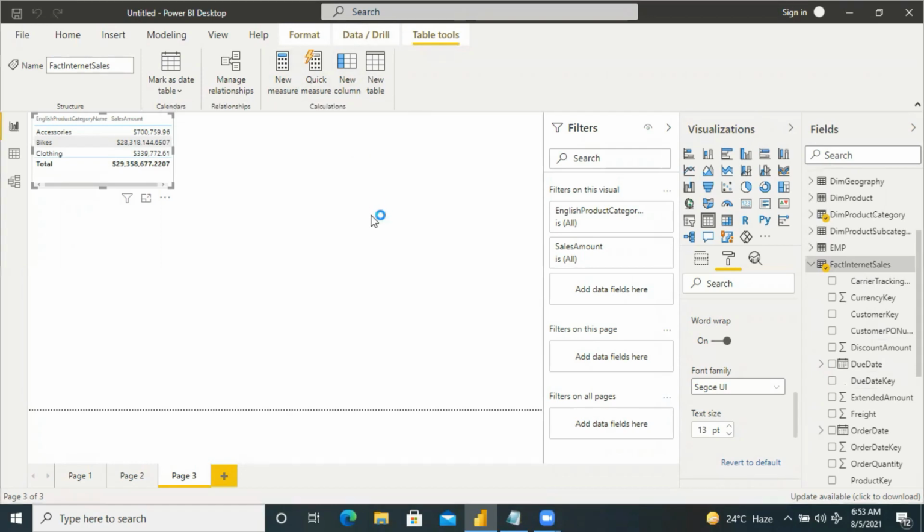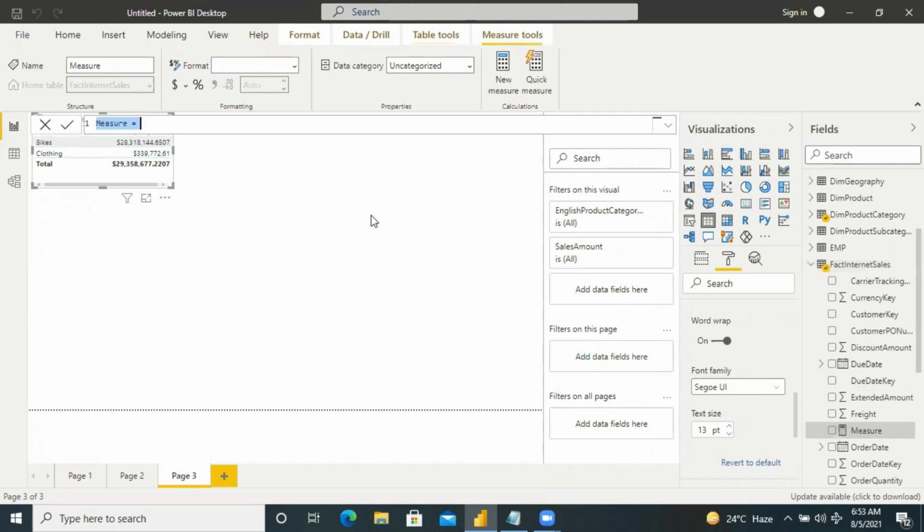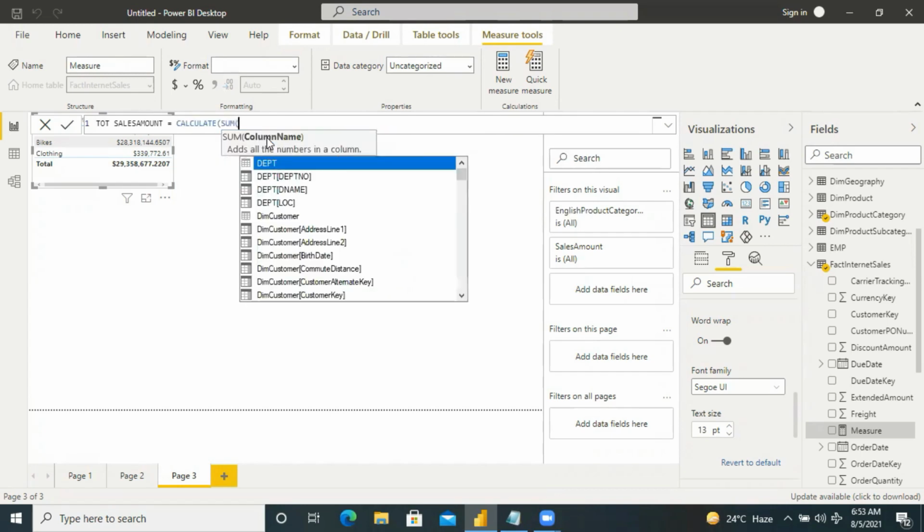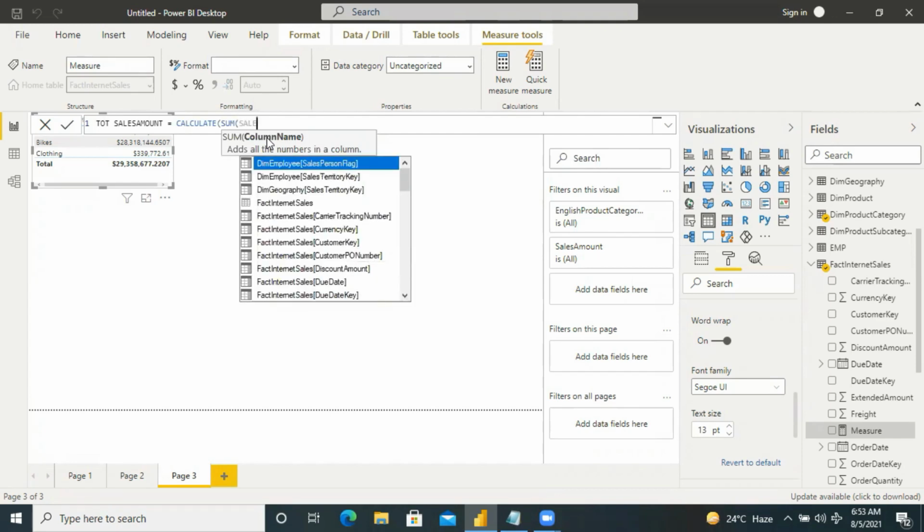New column or new measure. The measure name here I'm giving is Total Sales Amount, which is equivalent to the CALCULATE function, CALCULATE with SUM. So here I'm taking the sales amount from the fact table.